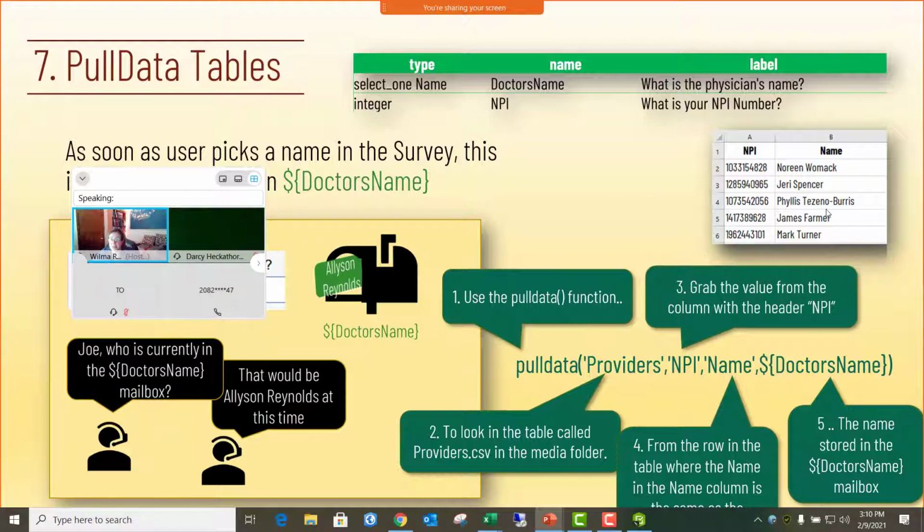It would then look here and go, oh, there's Noreen Womack. That's the name that matches this name. And let's just look up the NPI. So that's the NPI, it comes from there. The name comes from here in this provider table. And then the doctor's name comes from a previous question in the survey. I know this might be hard the first time you're looking at this to wrap your head around, but when you think about it a little bit, it does make sense how it works.